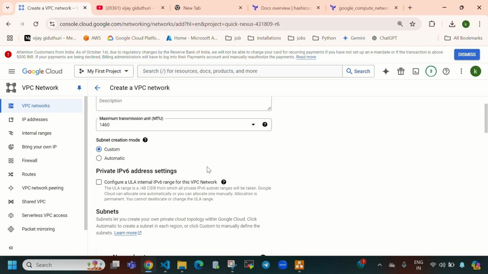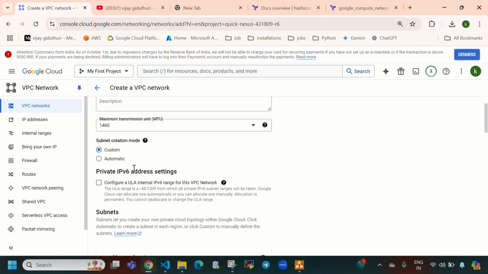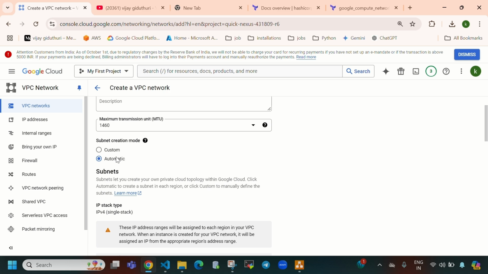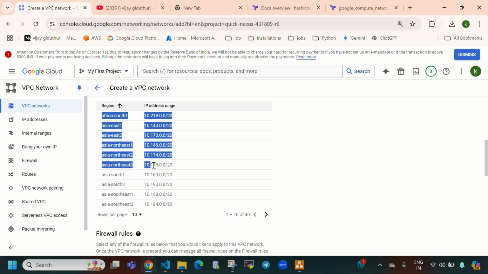Now I will explain this to you. When you are going to create a VPC in Google Cloud, there are two different options, guys. Here you can see subnet creation mode. We have custom and we have automatic. When you choose automatic, by default Google Cloud will create 35 to 40 subnets in your VPC. You need not create all these subnets. By default Google Cloud will create all these subnets in your VPC.